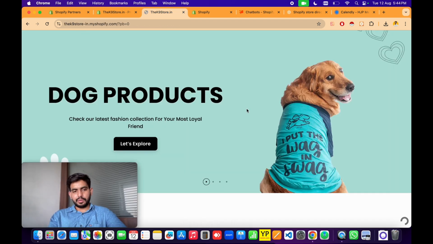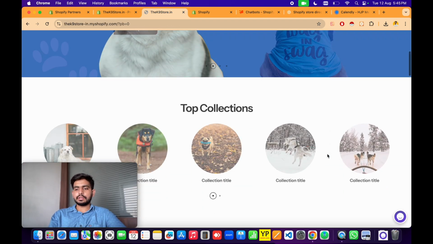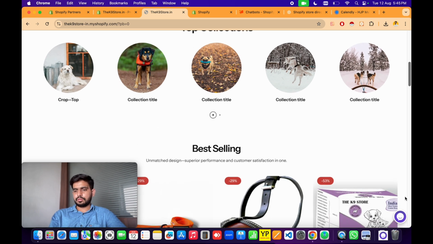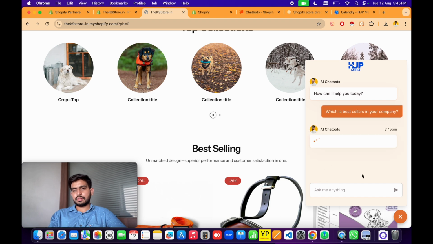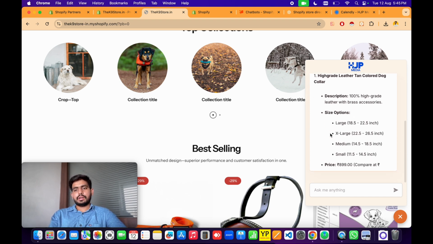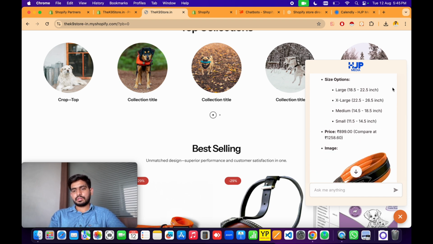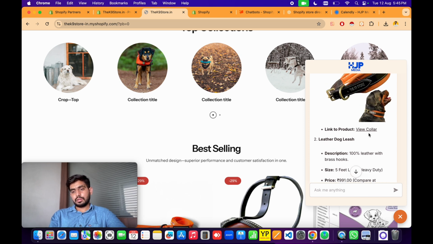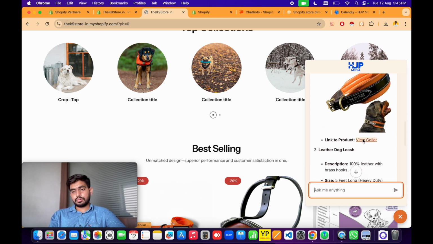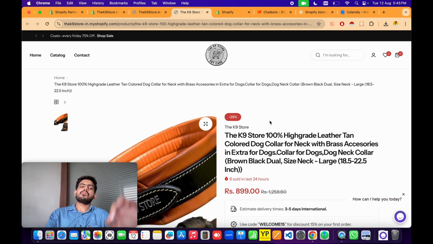Refresh with a brand new page, because sometimes it creates cookies. So scroll and then open the chatbot and ask which is the best seller in your company. It asks for details, and it gives you a very fast reply. It also provides the description, size options, image, and link to the product. So you can also redirect. Maybe it is the best chatbot for Shopify, because it is a very cheap option.